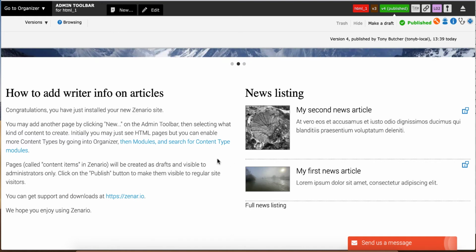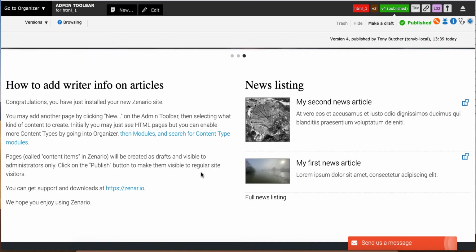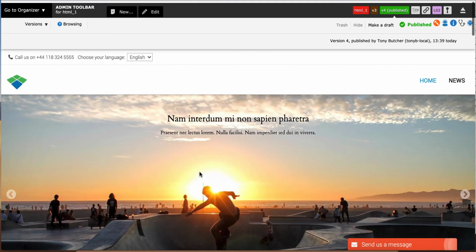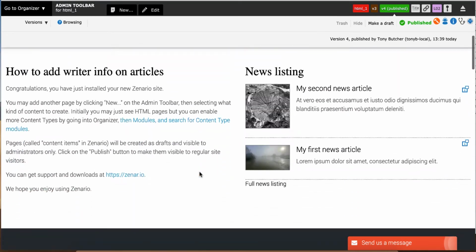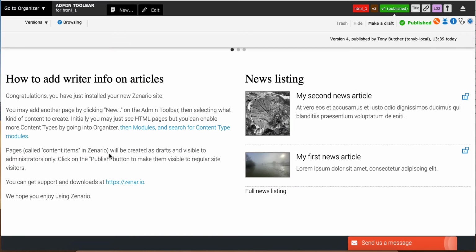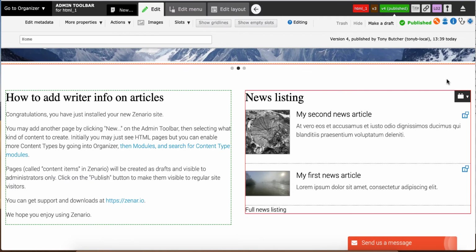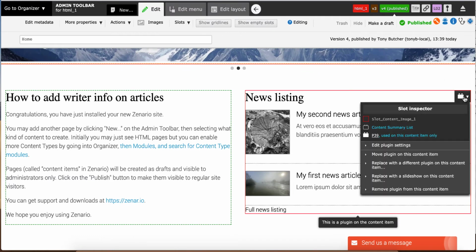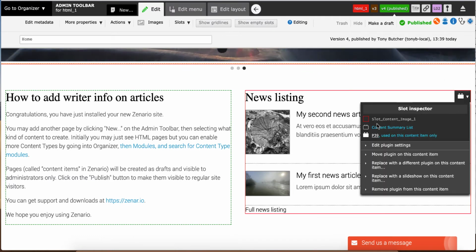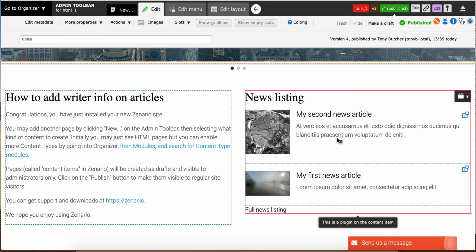So here's a simple site that I've got set up already, and on this home page I've got my main content area, and I've got a content summary list in this right hand box, and if you open the slot inspector you can see this is a content summary list and it's showing news articles on the list.